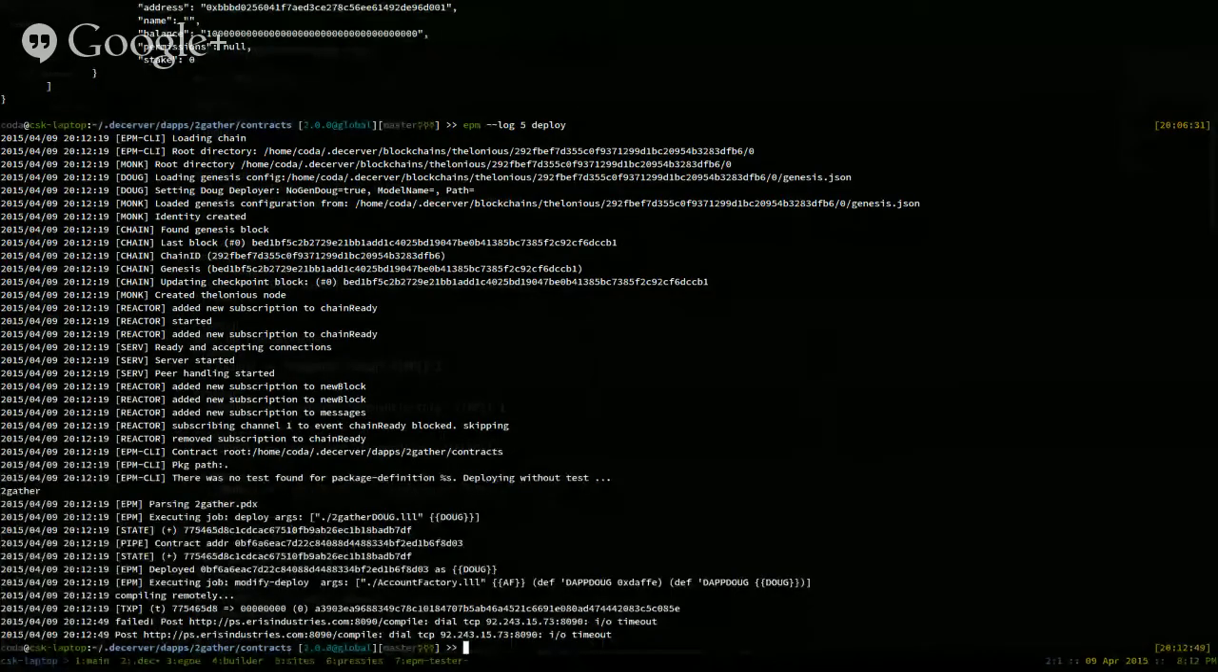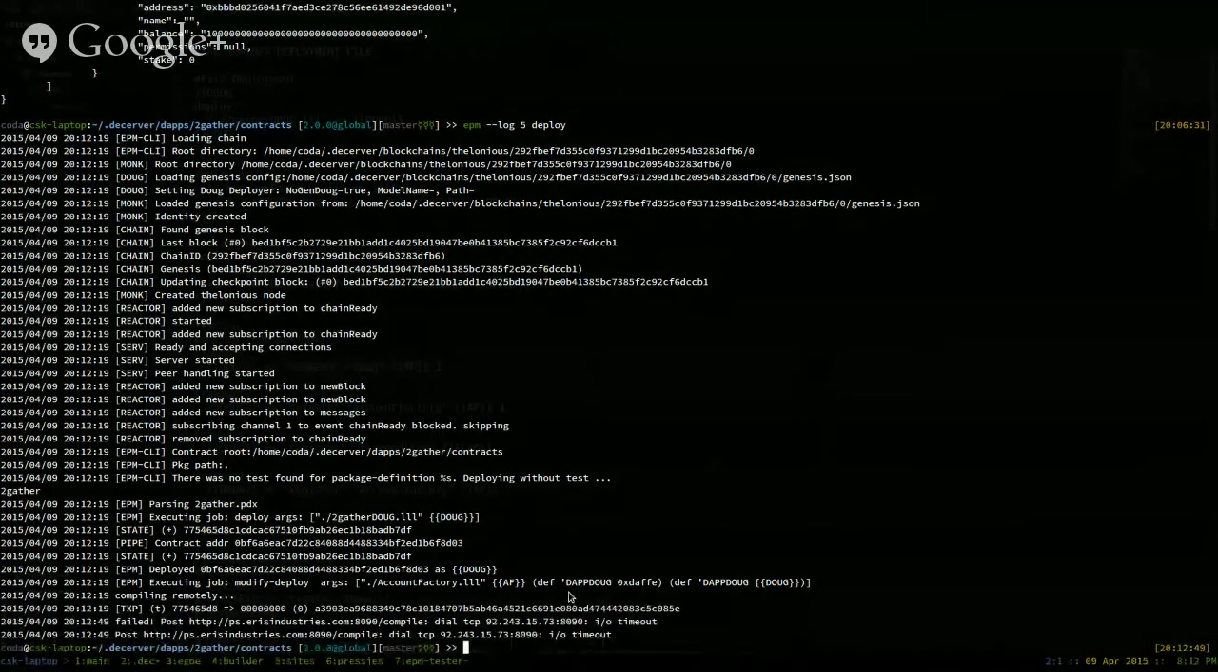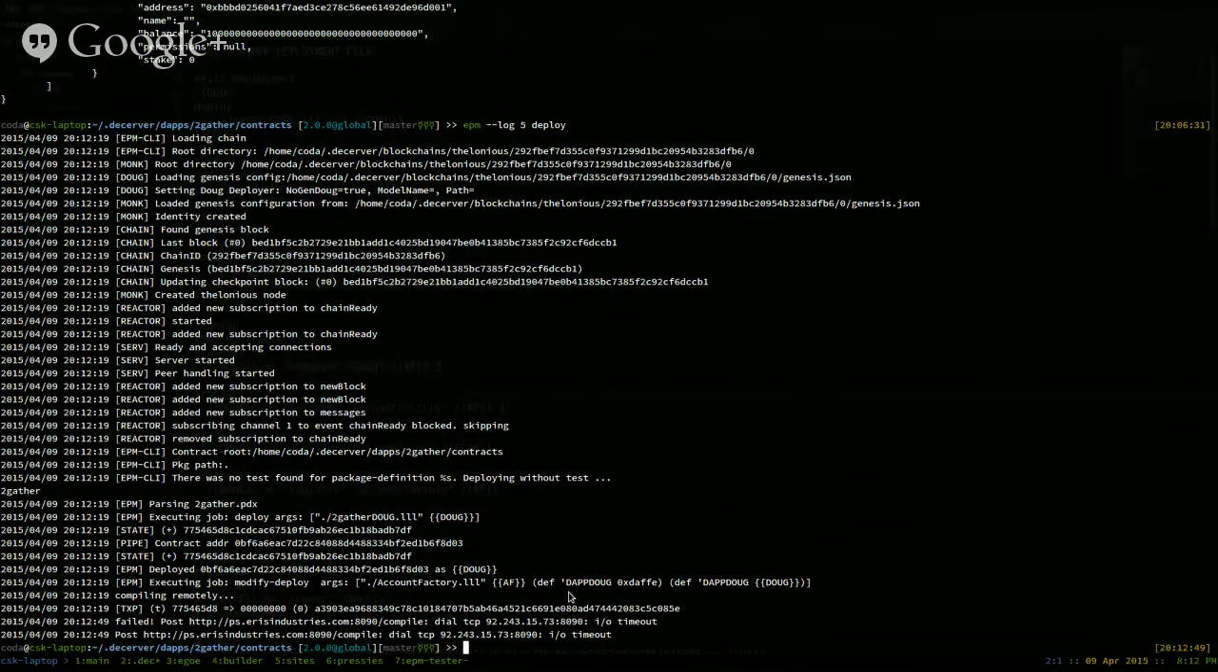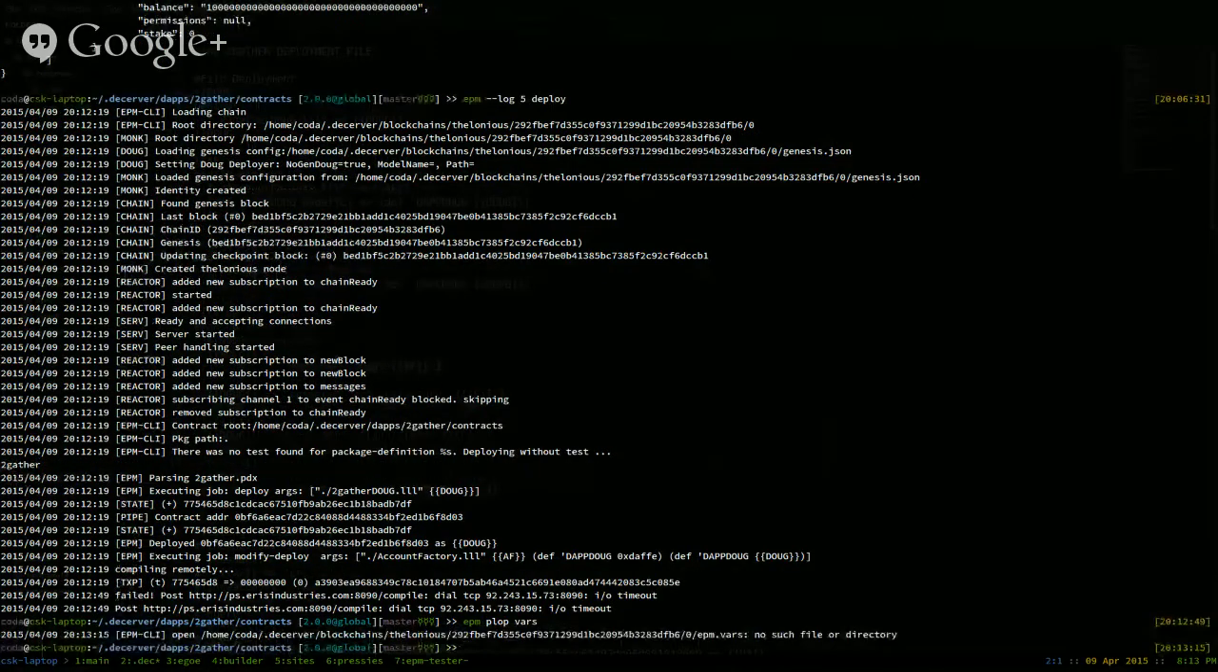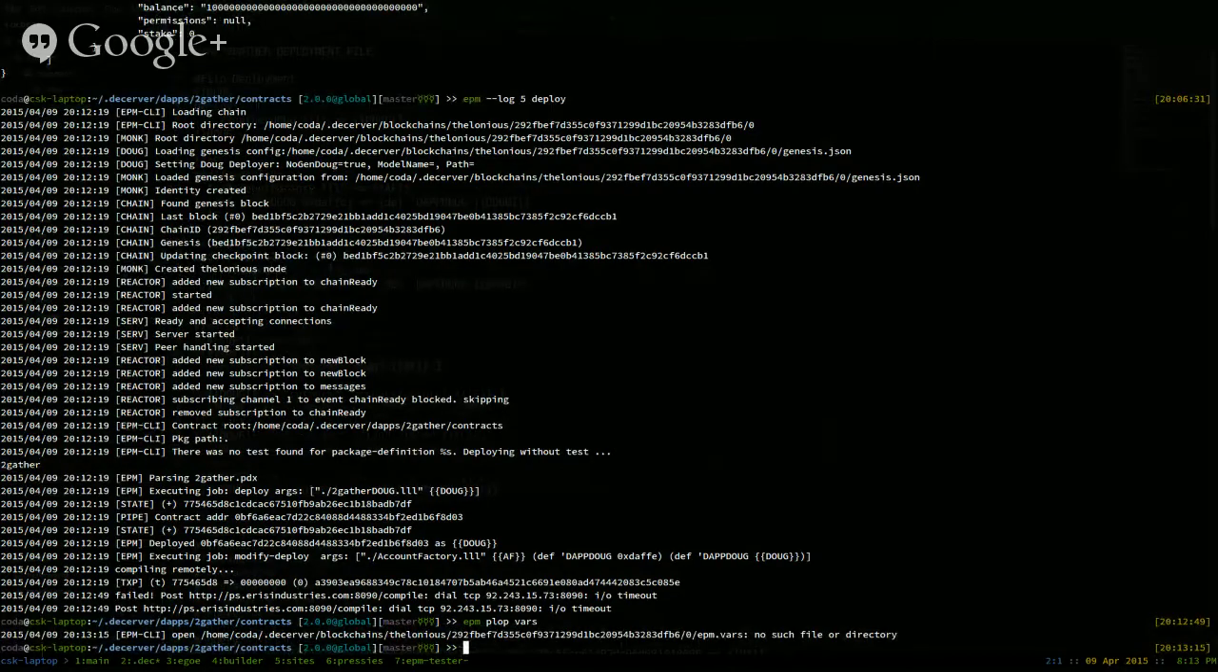Apparently our peer server is down, so the compile server is down, and I don't have the compilers installed locally. But we will get those back up as soon as possible. You wouldn't really be able to see much at this point beyond a whole lot of spam from the virtual machine. So we didn't have any deploys. So that's basically what EPM does.